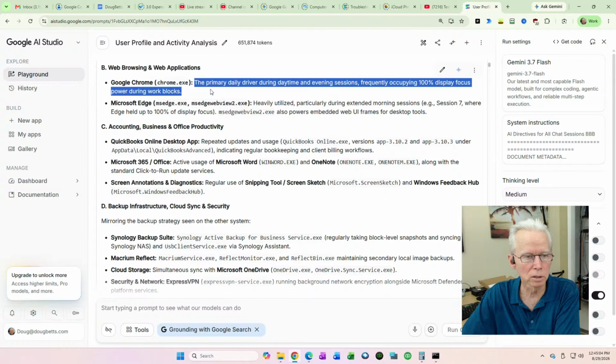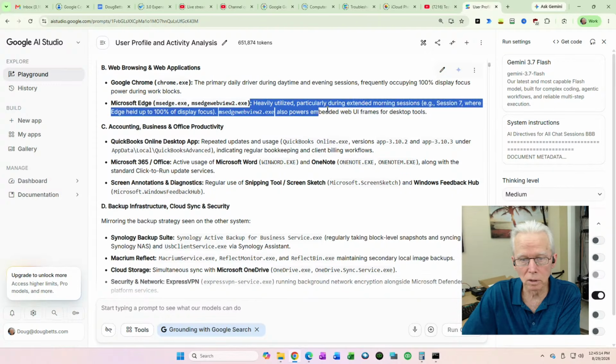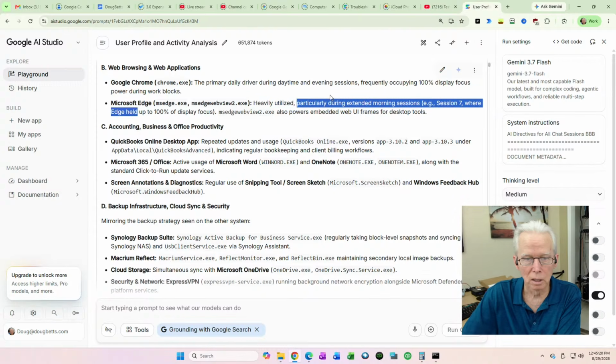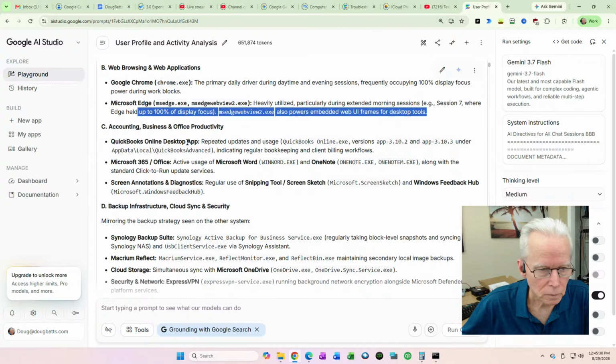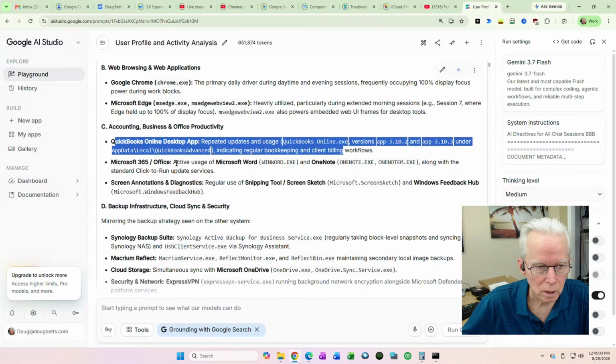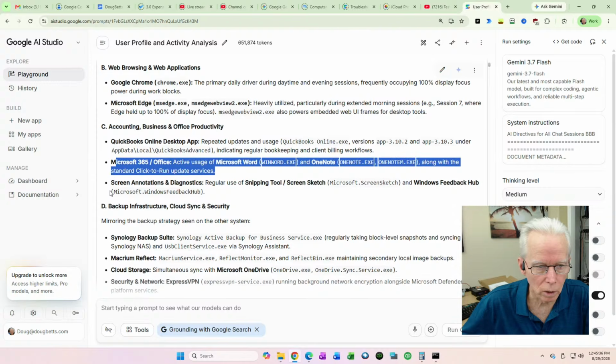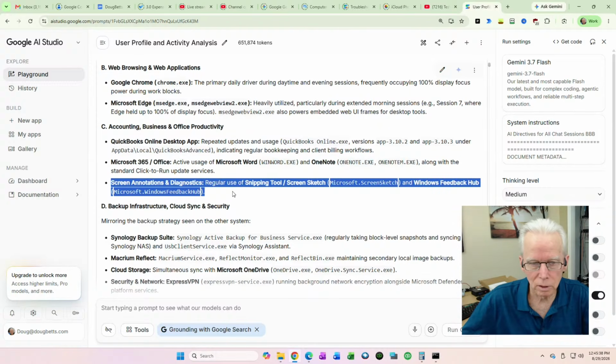During work blocks. Yeah, it's a lot of what I do on Baby Beast is through Chrome. Also Edge, heavily utilized, particularly during extended morning sessions where Edge held up to 100% display focus. I usually will use Edge when I'm managing Microsoft tenants on behalf of my clients. QuickBooks Online Desktop, Microsoft 365 Word and OneNote. I'm in OneNote a lot. Screen annotations, a lot of clipping of the screen.